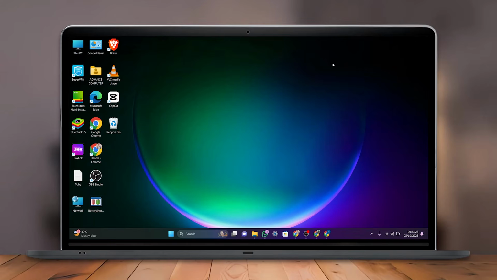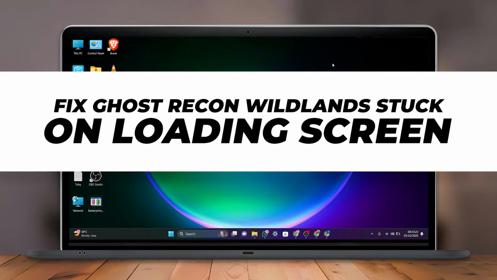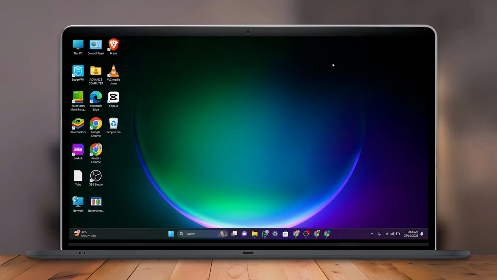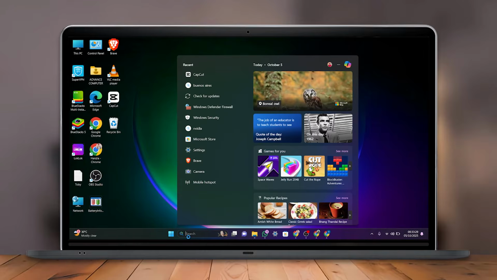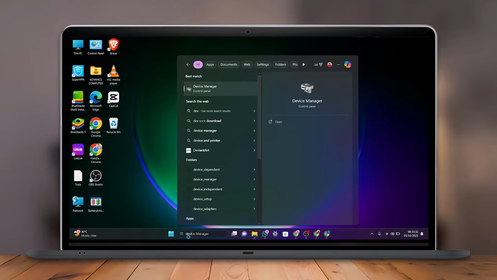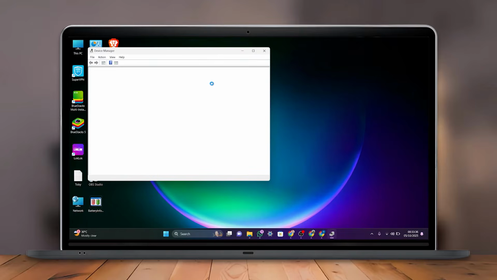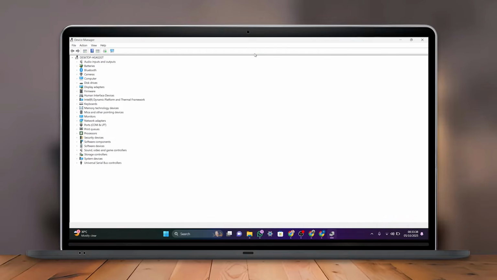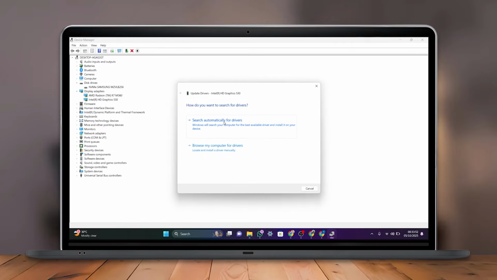Hello everyone. In today's video, I'm going to show you how to fix Ghost Recon Wildlands stuck on the loading screen, not loading on PC. To resolve the issue, start by clicking on the search bar located on your taskbar and typing Device Manager. Once it appears, click on it to open the window that displays various options. Next, expand the Display Adapters section, right-click on Intel(R) HD Graphics 530. Now, select Update Driver to ensure that your graphics driver is up to date.